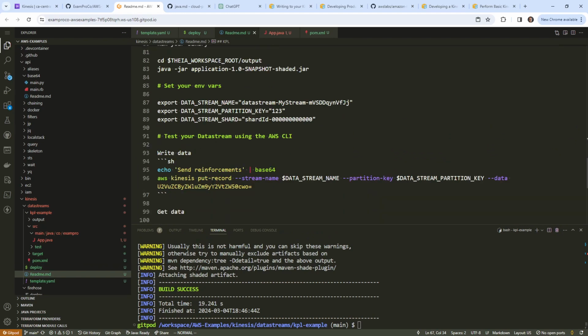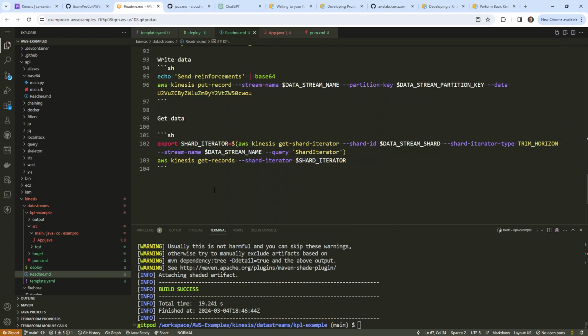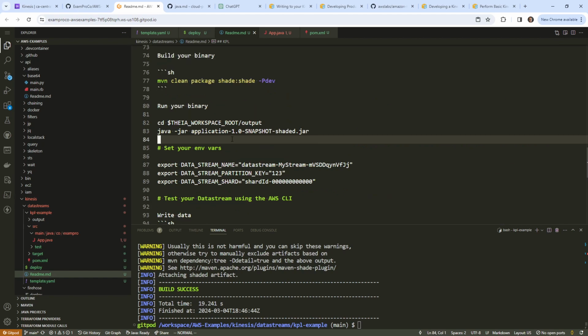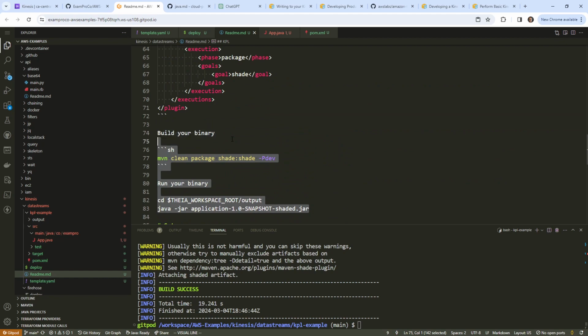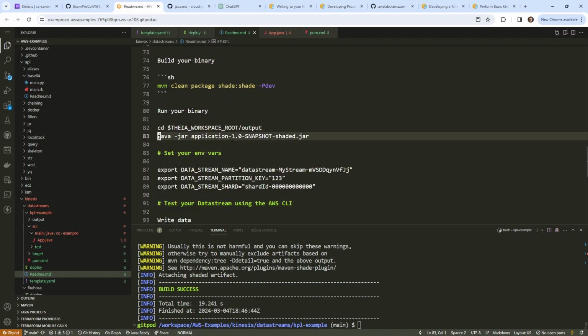But if we go down here, we have run your binary. So we'll just take these two because this is going to come in later. We do need to set these env vars. I mean, these are already set in the environment, so I don't necessarily need to set them again. If they're set in here, they should get passed along. The only thing I might want to change is the partition key. So I'm going to just change this to 456. And we're going to export that data here.